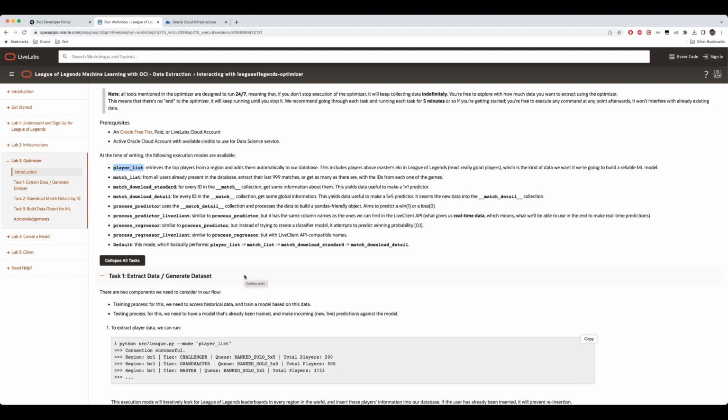So we are having one live client API, which will give us the real-time data. We will be using this particular function there. And then we have process regressor. It is used when we are trying to classify a model, and it aims to predict the winning probability. The probability will be between 0 and 1, and it will give us some result. We will be seeing how this works in the live demo.